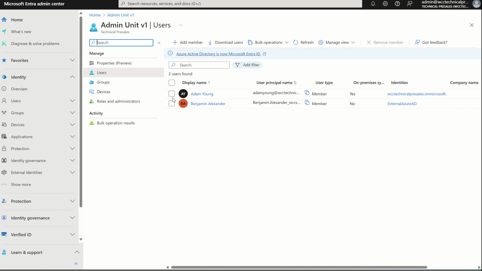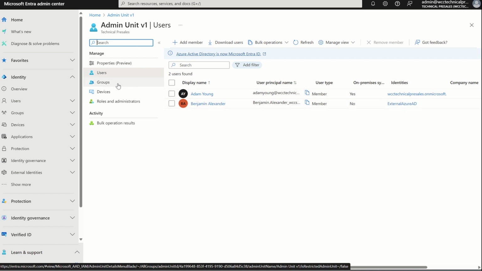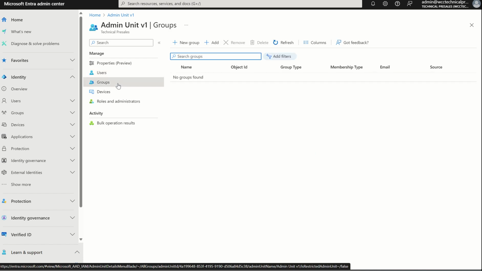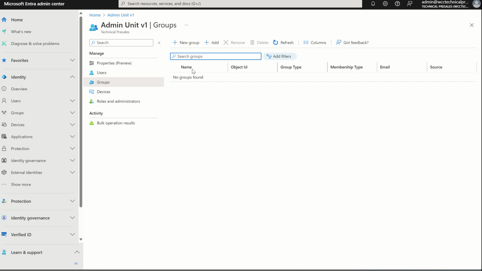There we go. The 2 users are now appearing, Adam Young and Benjamin Alexander. Okay. What we've also got is groups, where we can add M365 security groups to the given admin unit. One thing you do need to know: applying a group brings the group into management and not the users. So we can administer the configuration of said group, but not actually the users which reside within the given group.